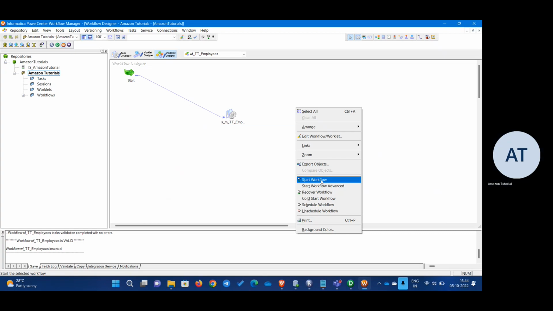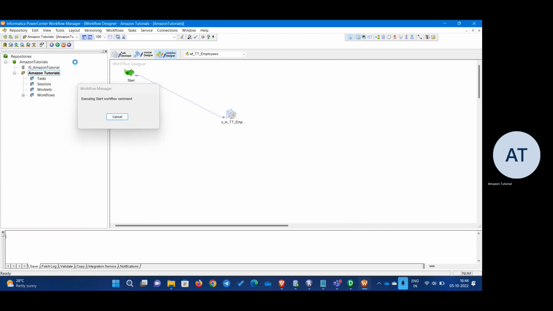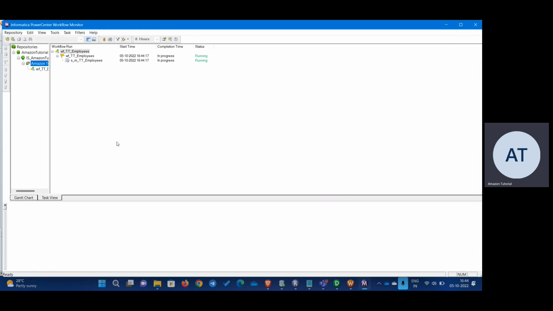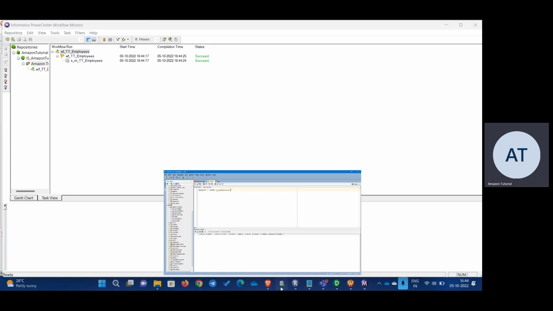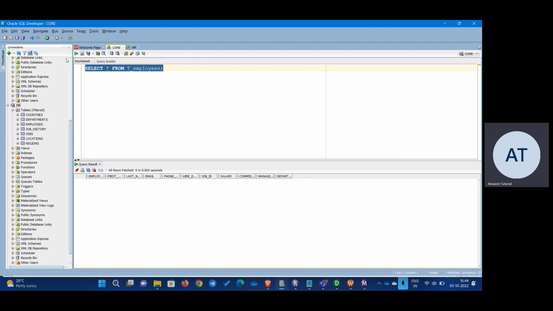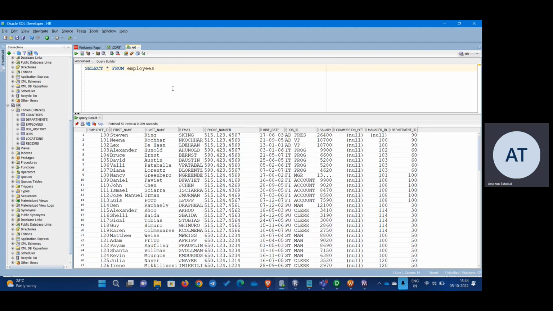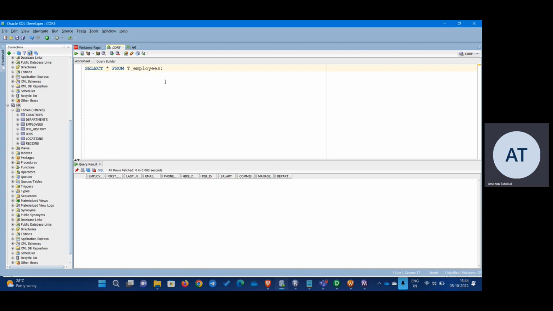Right click and then start the workflow. The monitor will run automatically, so it will pop up. Now you see the mapping has succeeded. Let's go to our database, HR. 107 records for that. Now I'll check here.